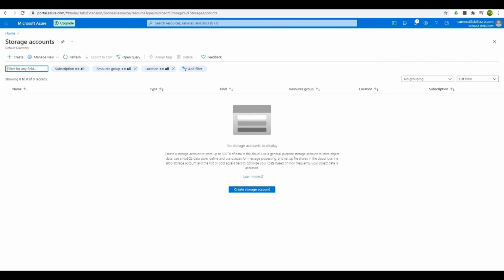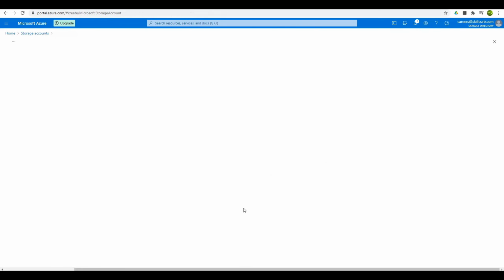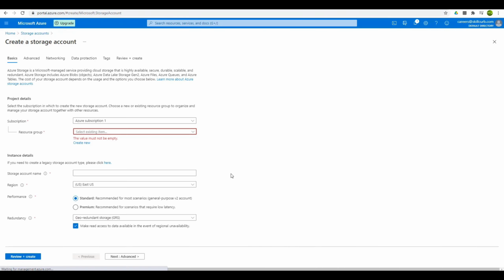Click on this option, and here we will first go to create a storage account. So click on this. Basically, what happens is when you create a storage account, then you have the containers and blob inside that. This is basically for using your data among the different resources inside Azure itself.